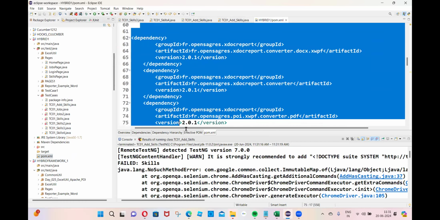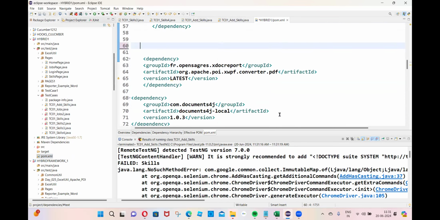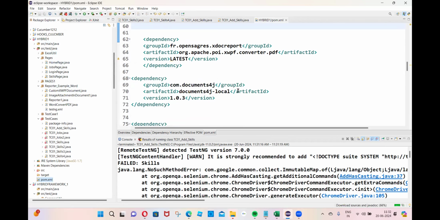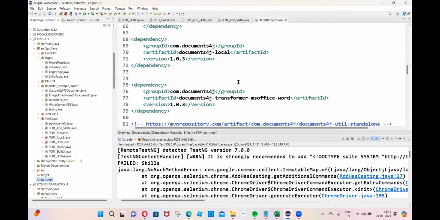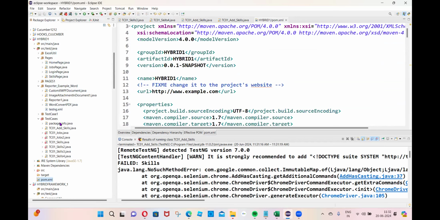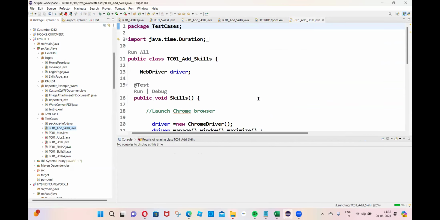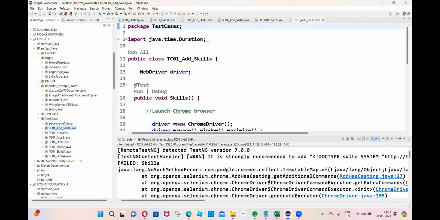Oh, something went wrong in the pom.xml. Okay, I think these are not required. Okay, one second. So com.immutable, Google, com.google.common is there.